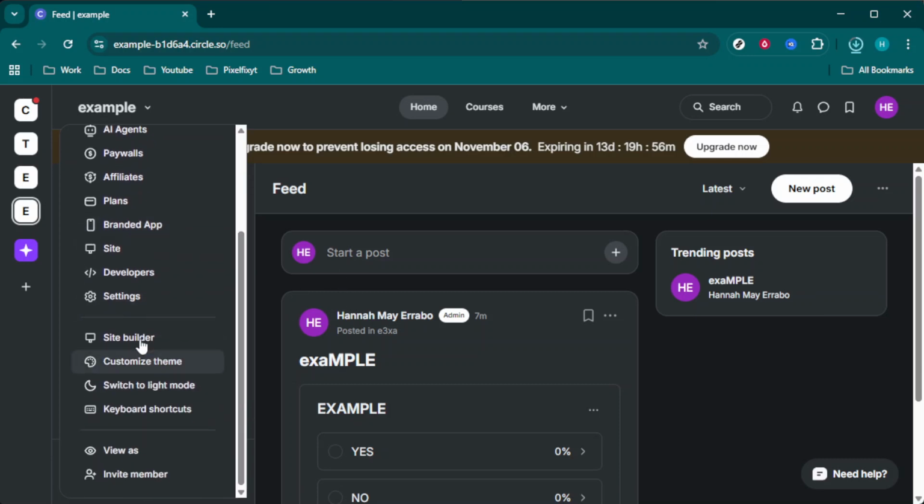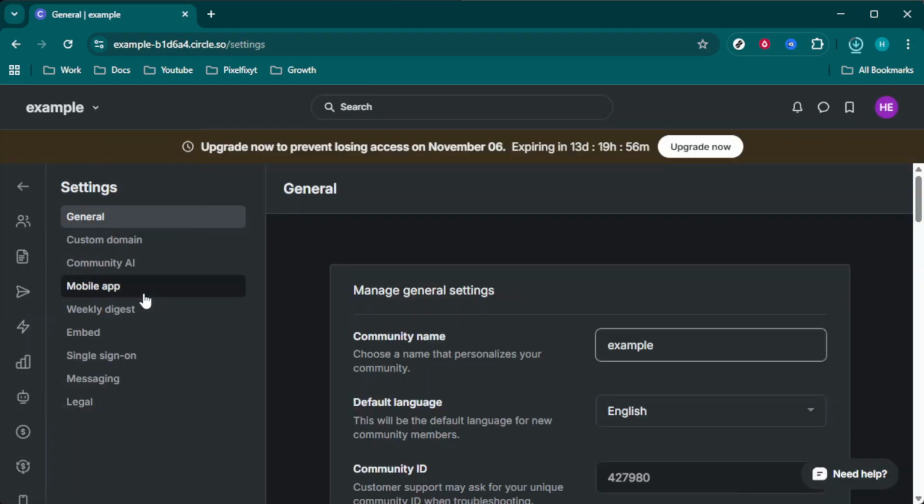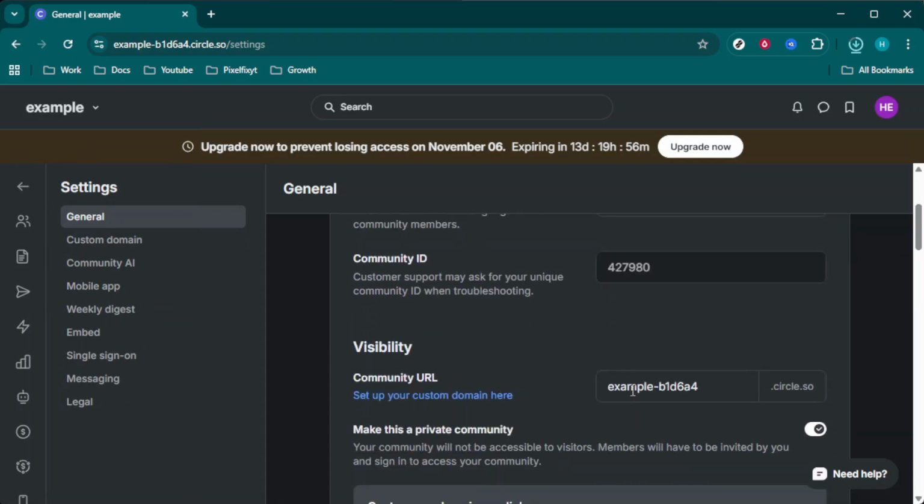And there you have it. By following these steps, you've successfully added chapters to your video on Circle, making your content more accessible and engaging for your audience.